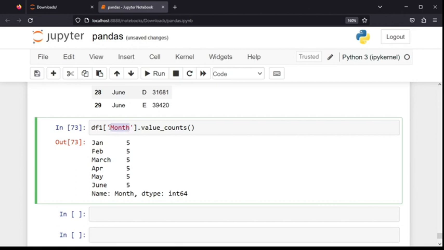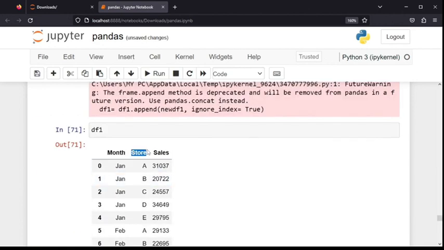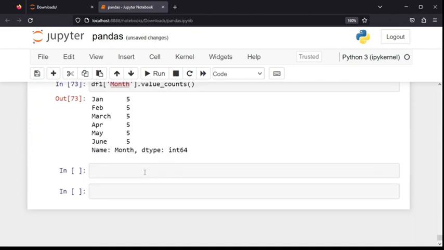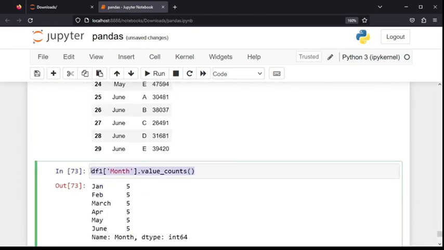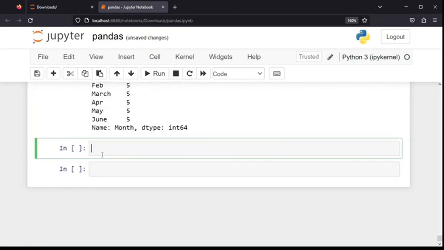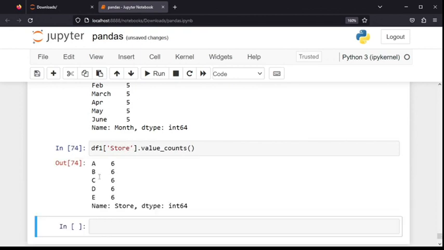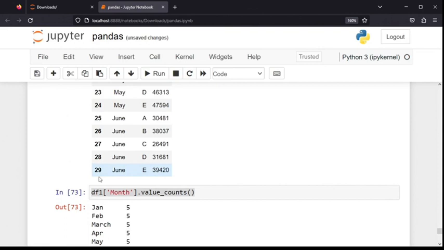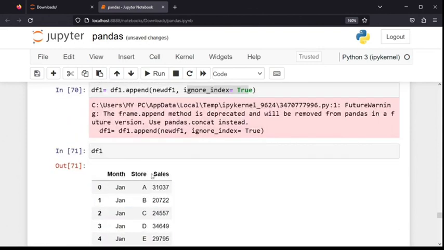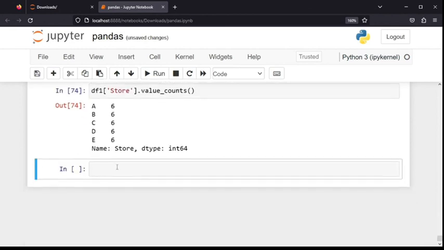Let us take store, or let us see how many times the stores are getting repeated. So each store is getting repeated 6 times. Now let us find the aggregated values of the sum of sales per month. So for sum of sales per month, we use df1.groupby.